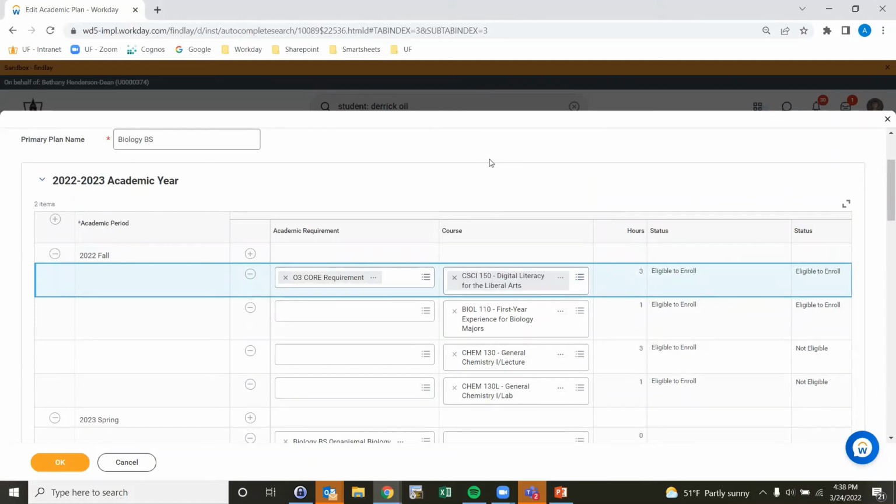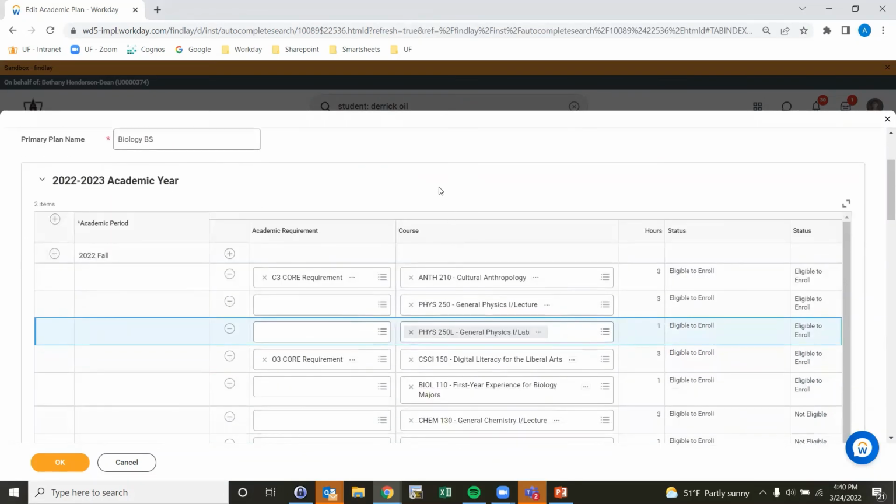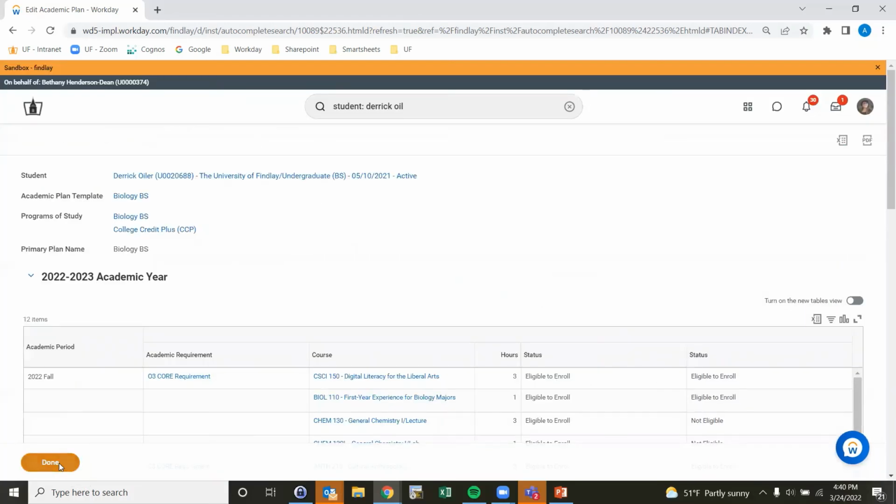In this scenario, the student currently only has 8 hours selected on their academic plan for the upcoming semester. So before we're finished, you may want to add additional courses under the student's academic plan from which the student may register. Here you will see that I've added a few more courses to the student's academic plan for the upcoming academic period. I've also added a C3 core requirement of Anthropology 210, as well as Physics 250 in the lab. Now I will click OK and also Done.